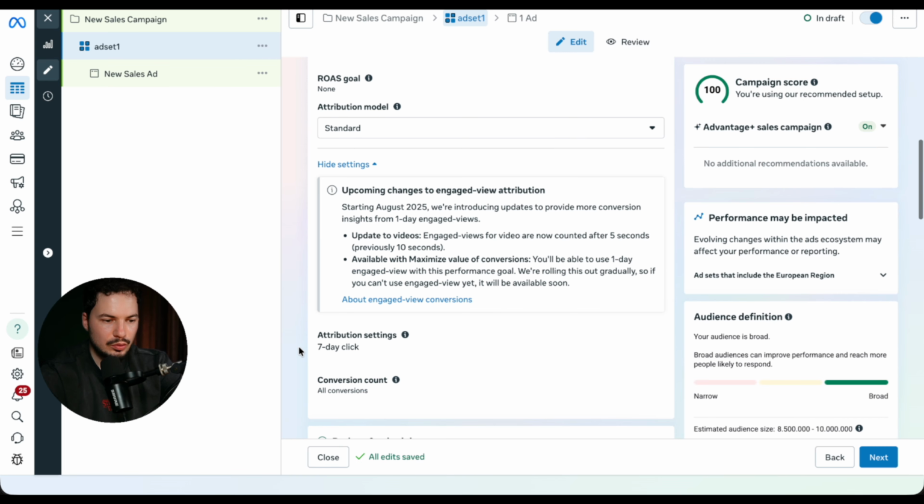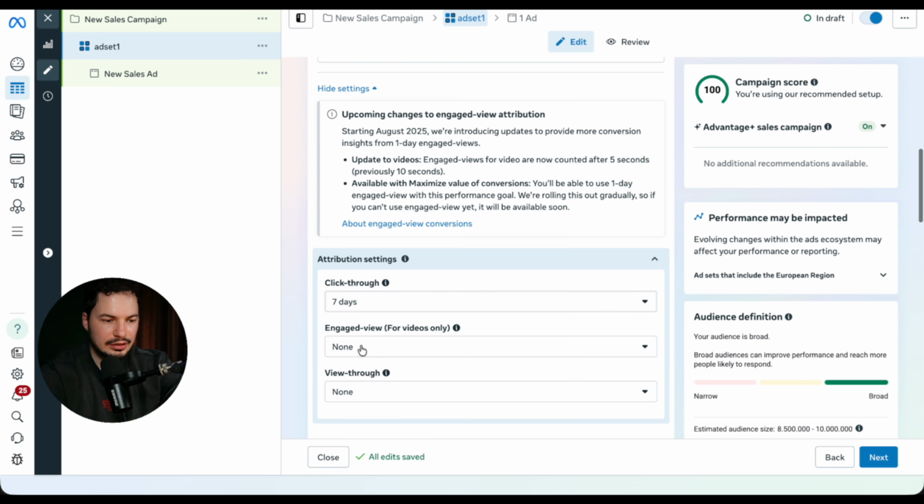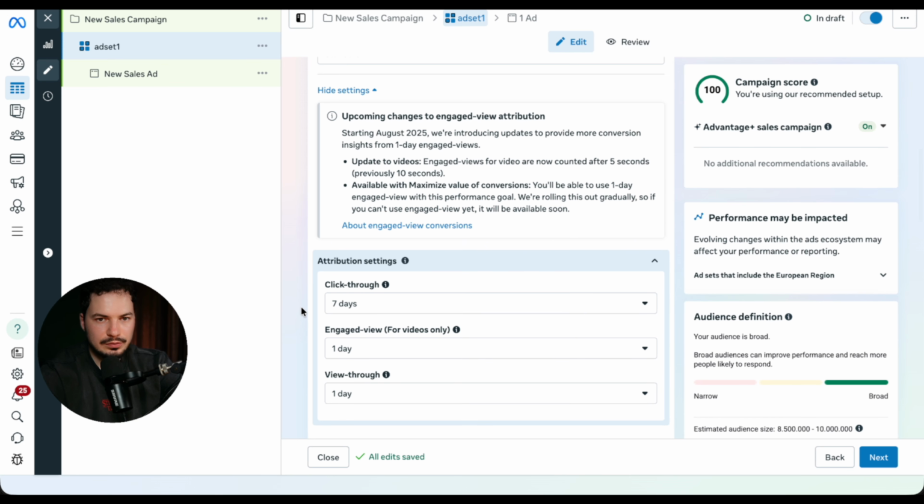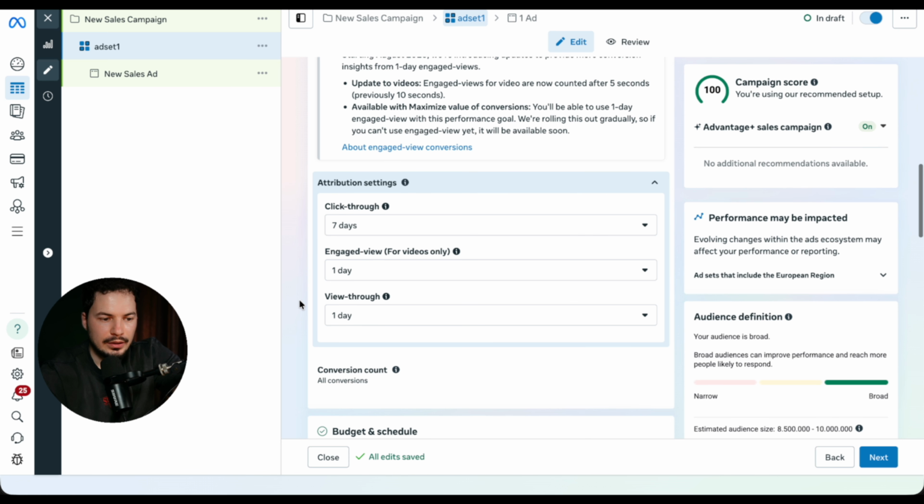And here I go with 7-day click, 1-day engaged view, and 1-day view through, because it's an expensive product. It's a high ticket product. But for products with lower prices, just choose 1 day, 1 day, and 1 day, and you are good to go. The conversion count, all conversions, I cannot change that, by the way.